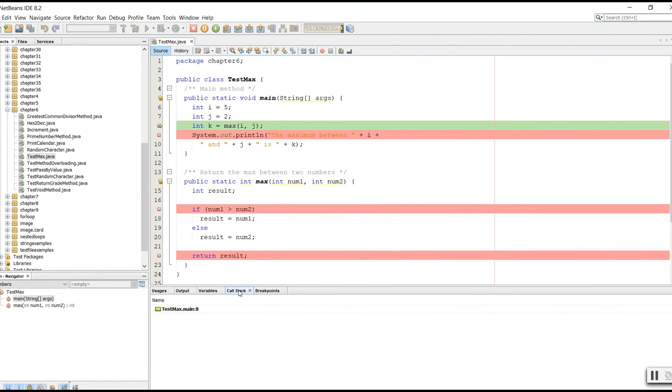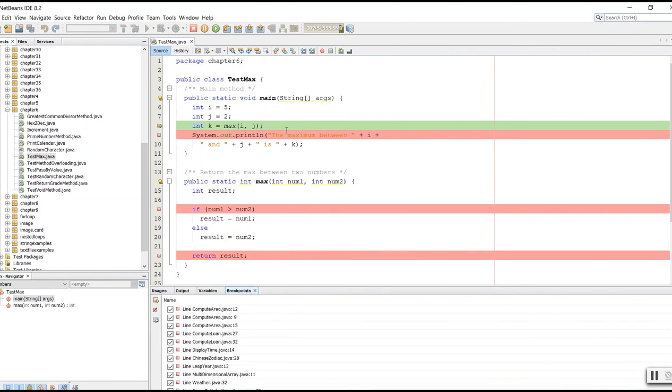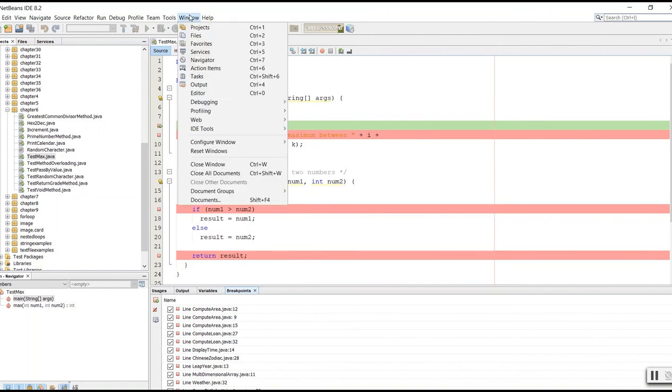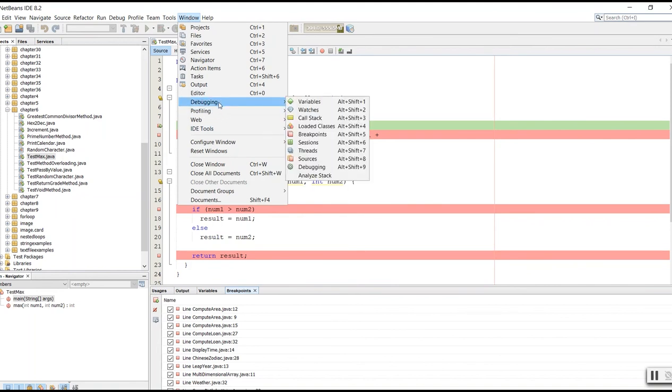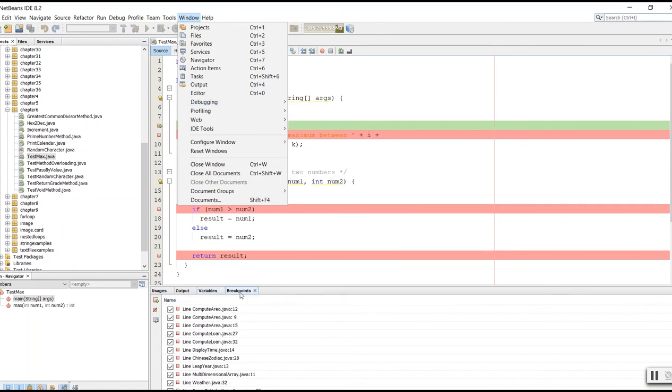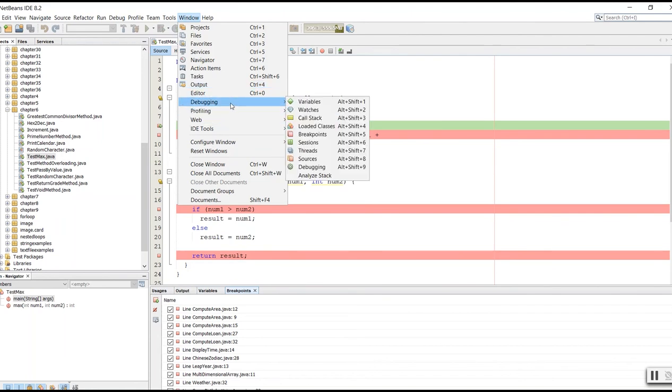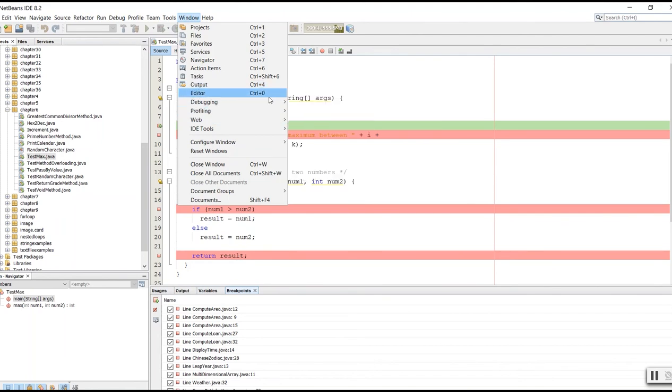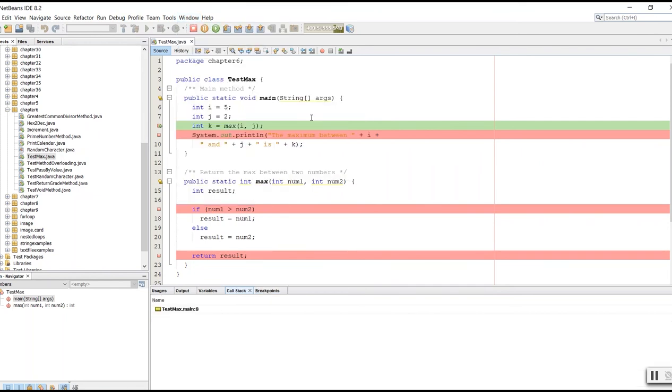And notice that I do see the call stack, but let's imagine that you didn't see the call stack. How would you be able to see the call stack? Let me close this window. You can go into Window, the menu at the top in NetBeans, and into Debugging, and you have all of these different kinds of windows that you can use, one of which we see is the variables down there already. We also see breakpoints. So if I go to Debugging, I'll go ahead and choose Call Stack. And here it is. So we have variables, we have call stack.